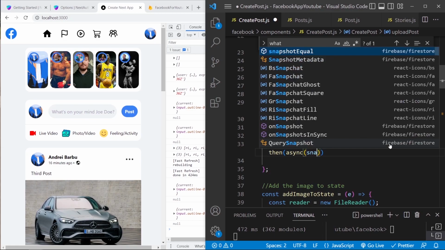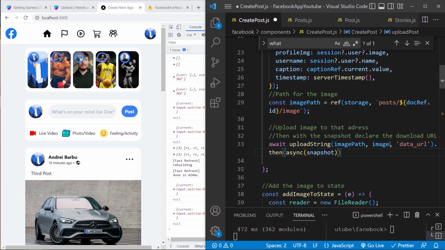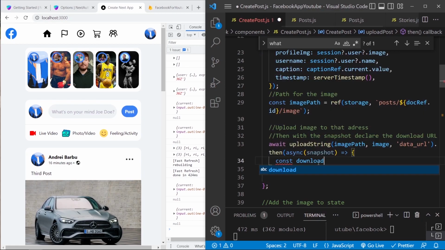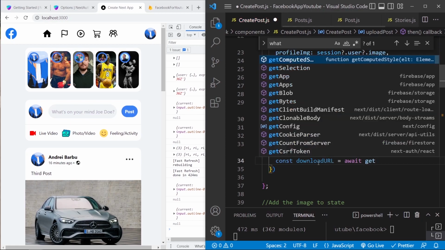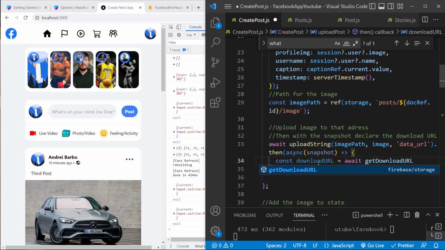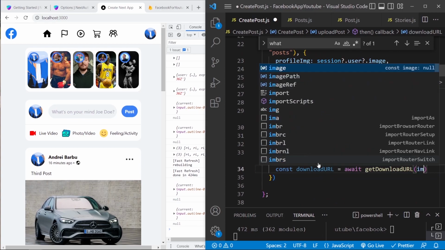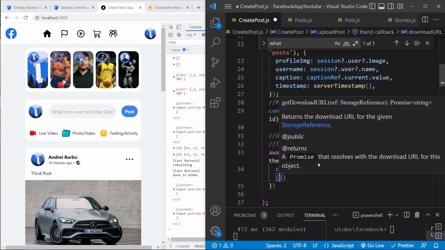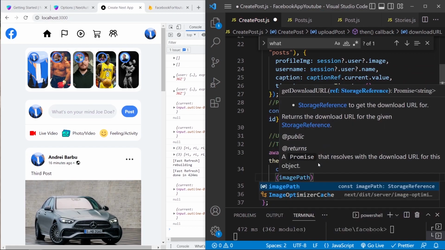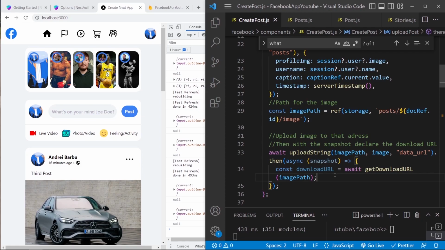Then I'm going to say inside the snapshot and an arrow function, curly braces, and here we're going to declare the download URL. I'm going to say const downloadURL equals await getDownloadURL, and then for which image, from the imagePath, and save. Now we have the download URL, so now let's download the image.